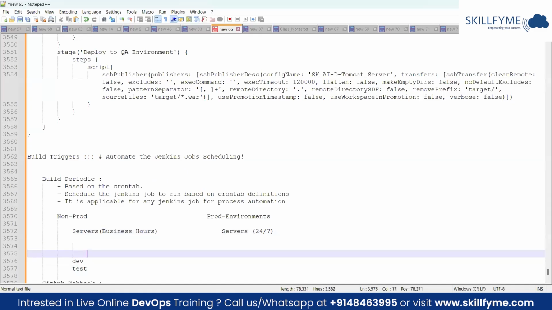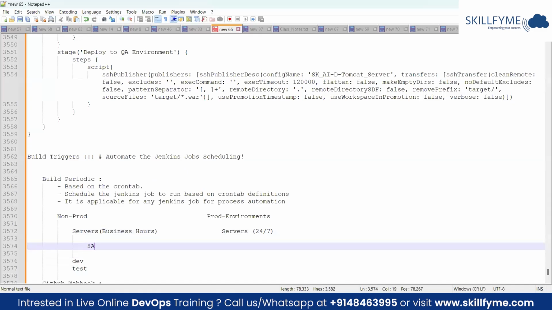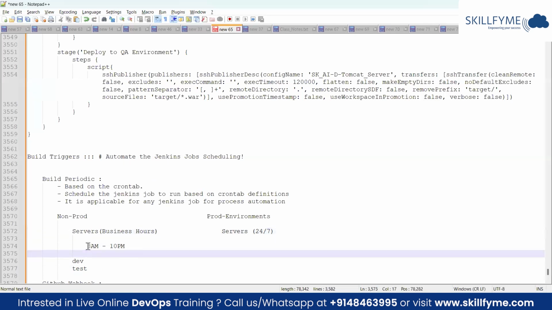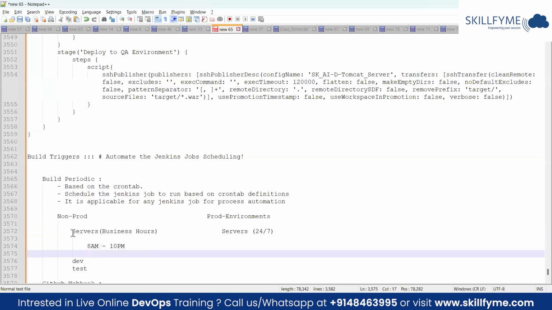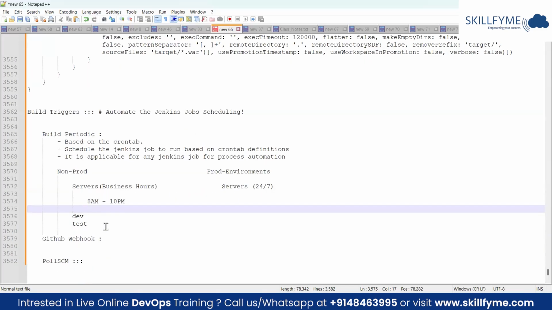It means if I say something like morning 8 a.m. to 10 p.m., assume that. So all the non-prod servers should be started exactly at 8 a.m. and it should be stopped at 10 p.m. If I'm running these non-prod servers 24/7, again, it impacts the billing, right? It just leads to cost. So honestly, we should not run these things.